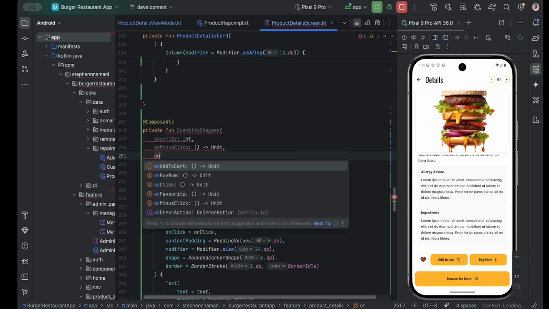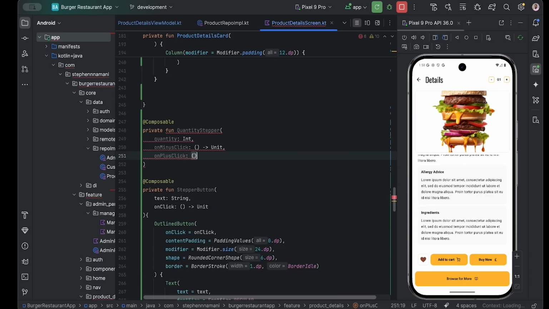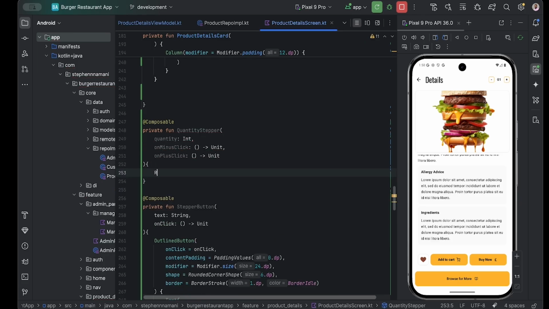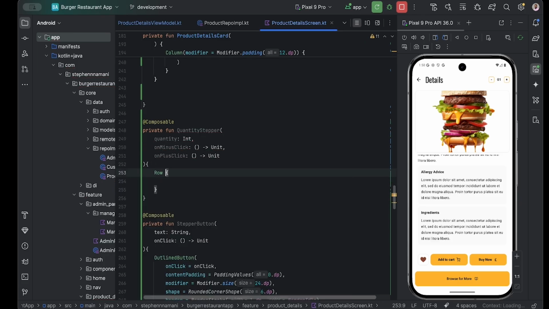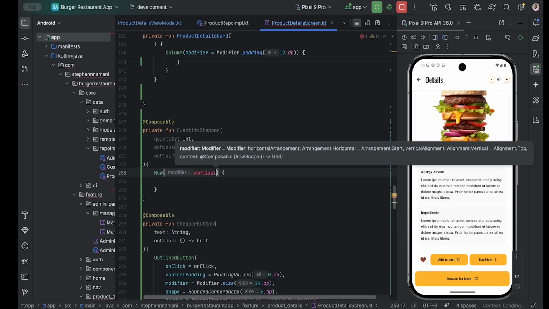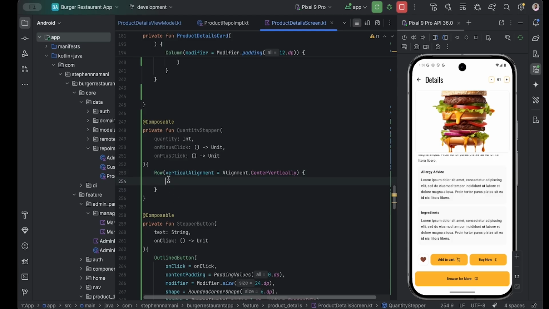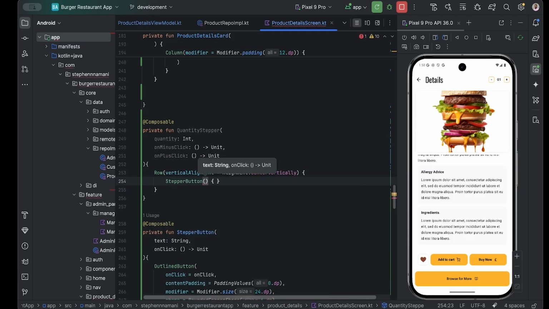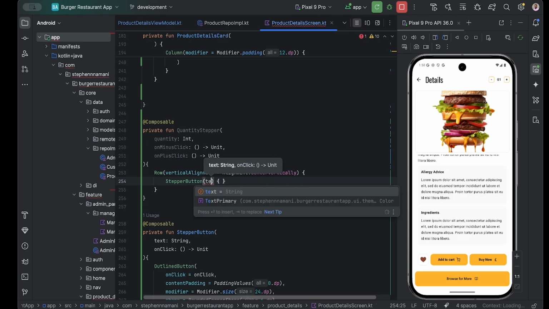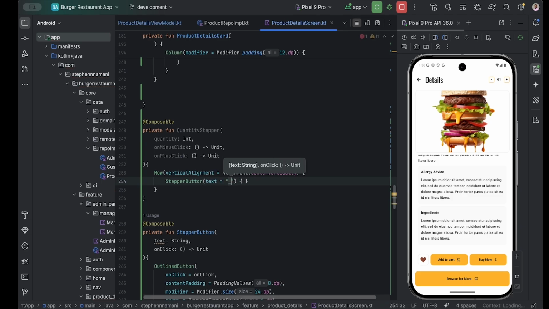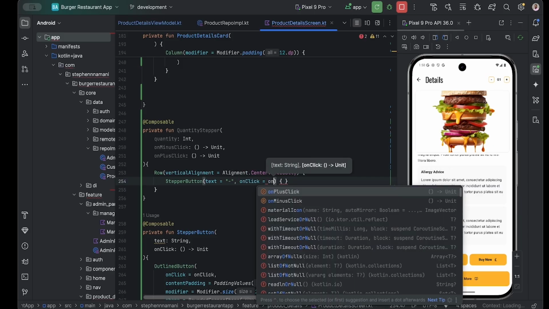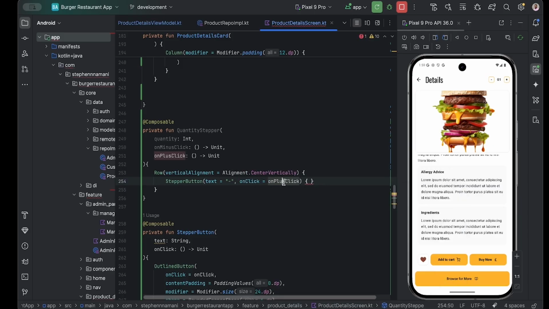And also on plus click, and that's going to be an empty unit as well, like this. So in the body here, we're going to use a row to align those items. So that row is going to have a vertical alignment, and it's going to be alignment or center vertically, just like that. So now we call our stepper button, and our stepper button is going to have a text, which is going to just be, the first one is our minus button. Then on click, we set on minus click, sorry, like this.